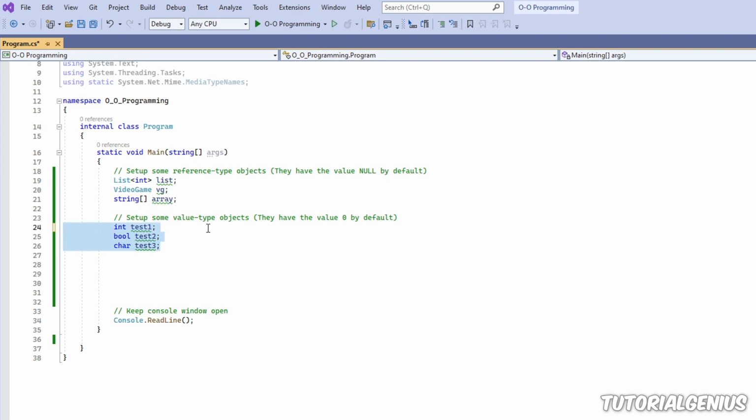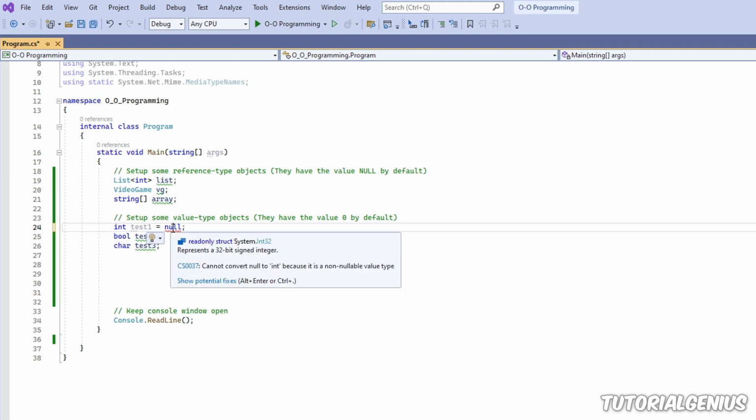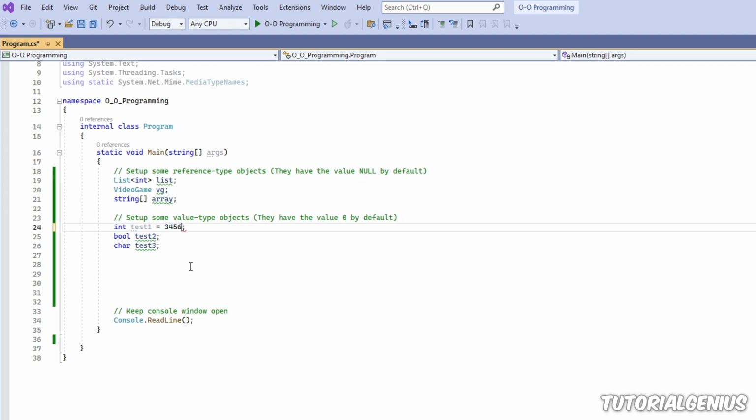However, for value types, these tend to have the default value of 0. But if we try to use the keyword null with a value type object, it's not going to work because we can't really give it a reference pointer because it's a value type. It stores a value like 3456, for example, or true. It actually stores the value of a value type in the stack area of memory.